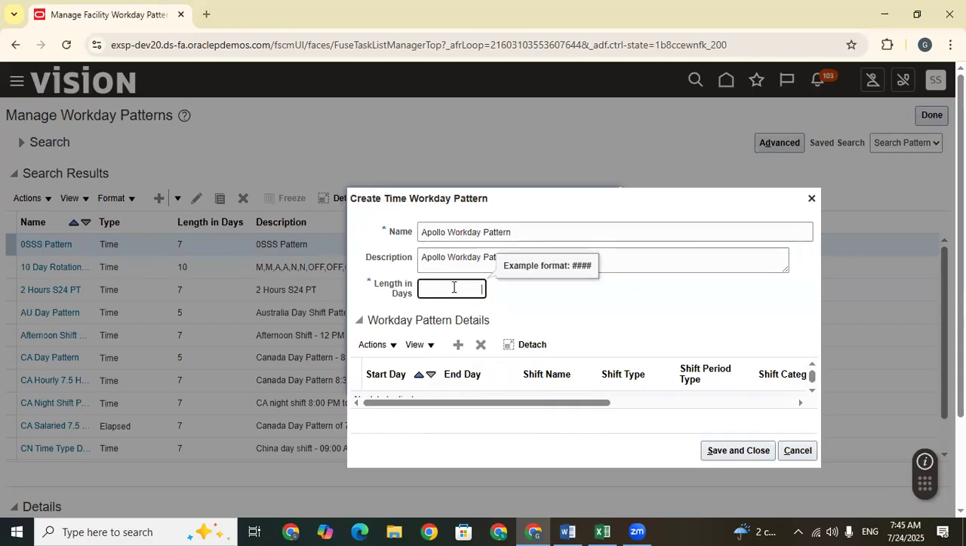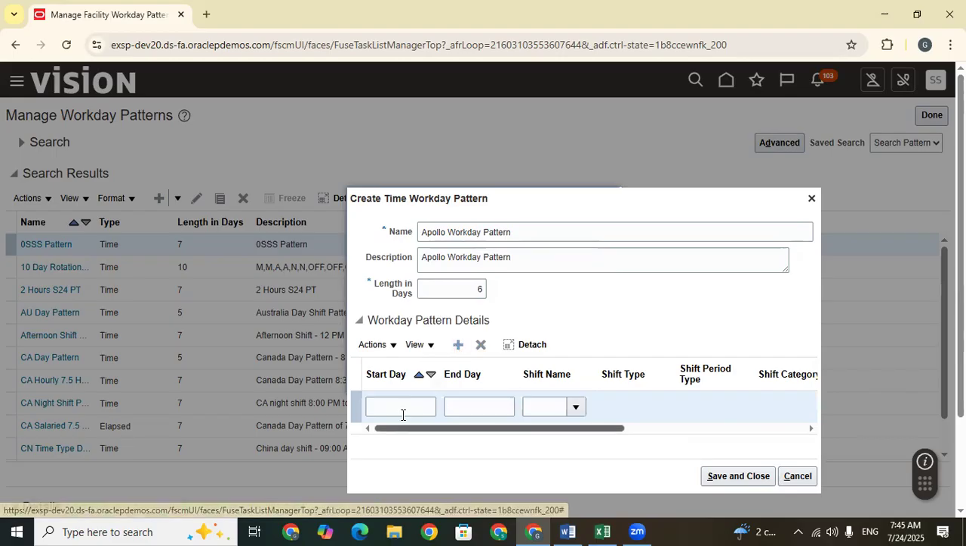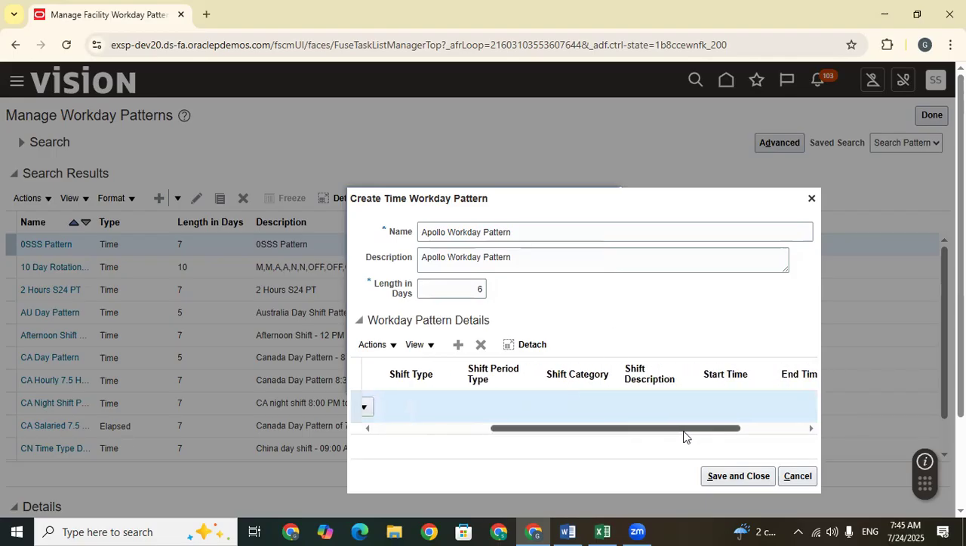So, length of the days. How many days? Obviously, a week is 7 days, right? If you go to the USA, the UK, or any other country, a week is 7 days only. The system understands that. So 6 days are the working days. What is the start day? What is the end day? 6, right? I'll tell you how it is there.